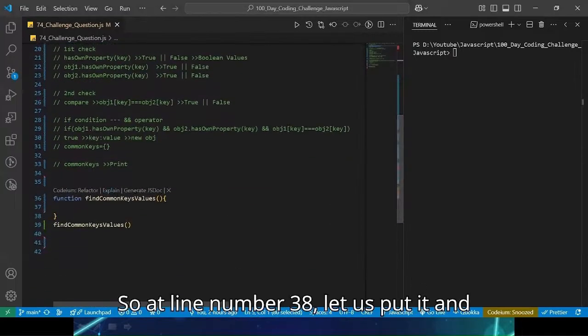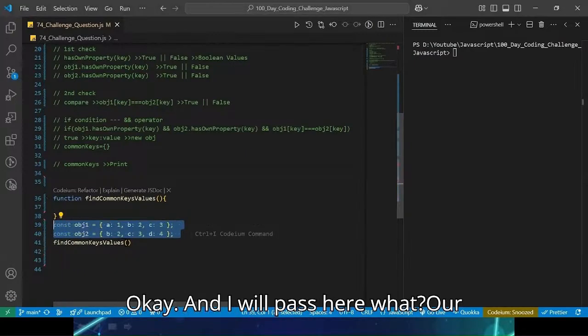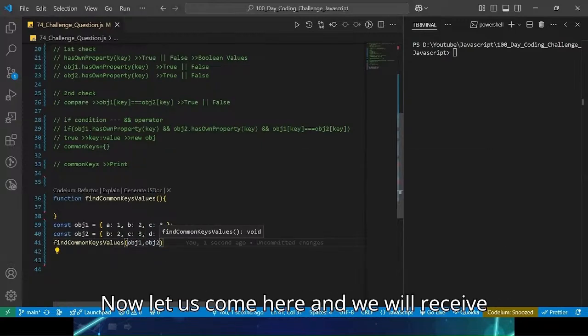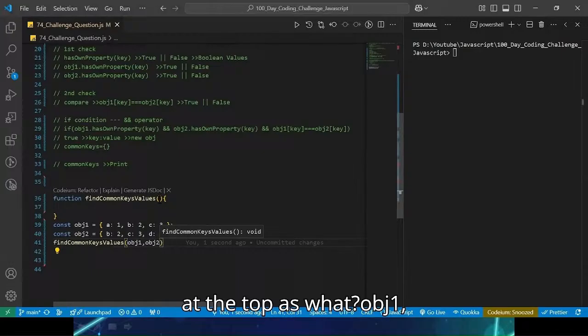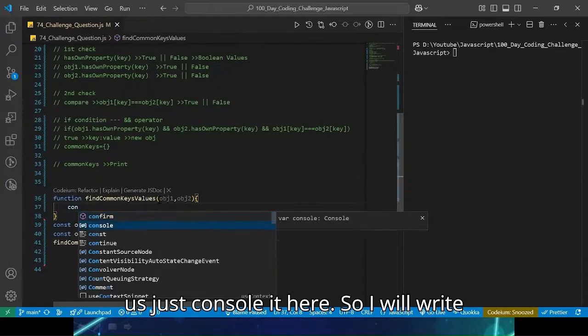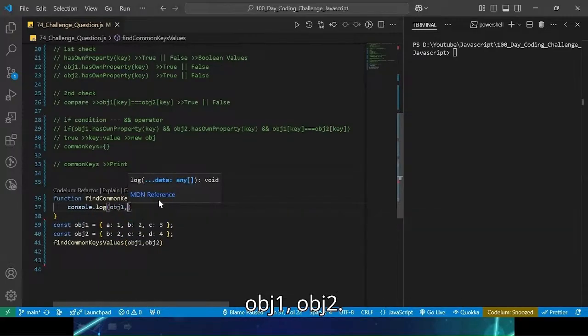Okay, so at line number 38, let us uncomment it over here. I will pass here our obj1, comma, our obj2. Now let us come here and receive at the top obj1, obj2 as params. Now let us just console it here. So I will write console.log of obj1, obj2.